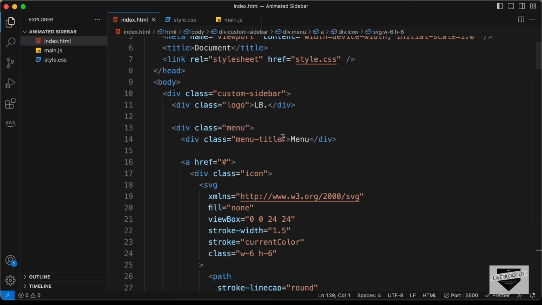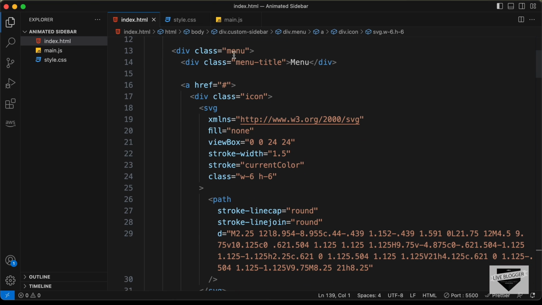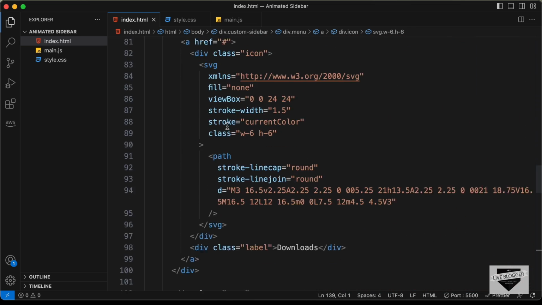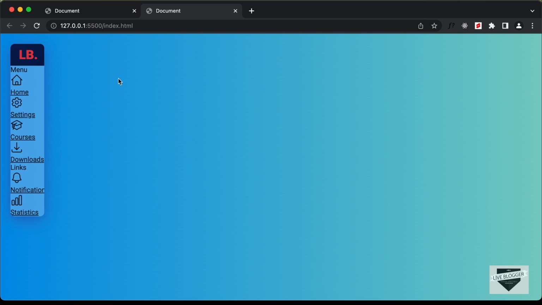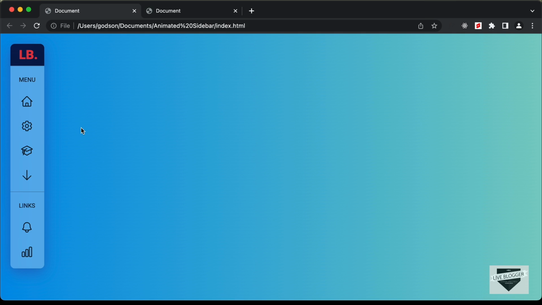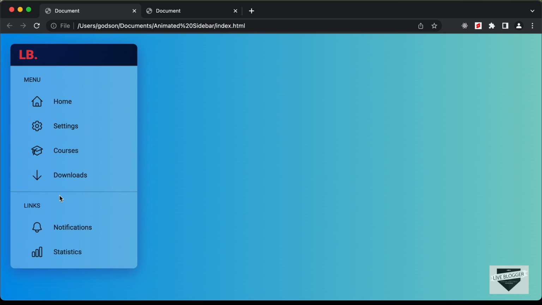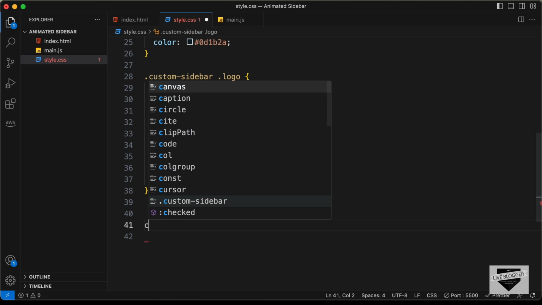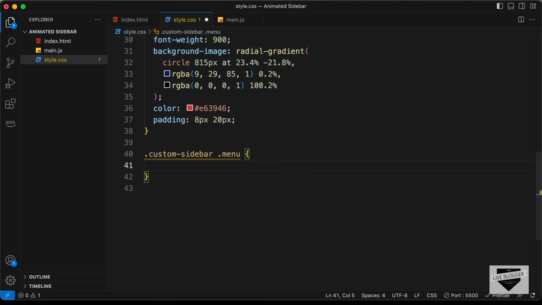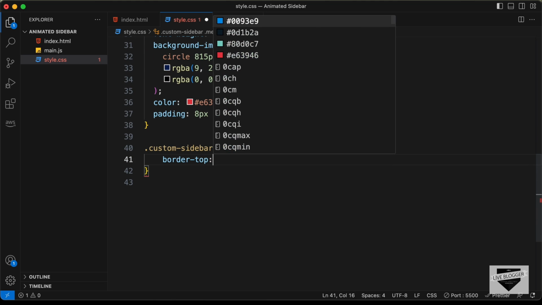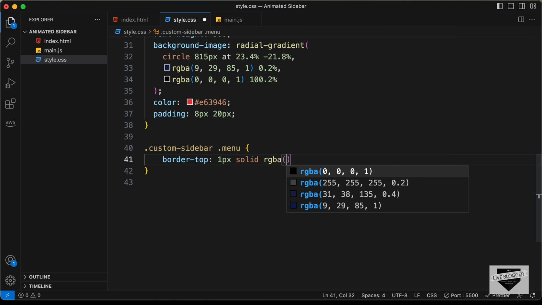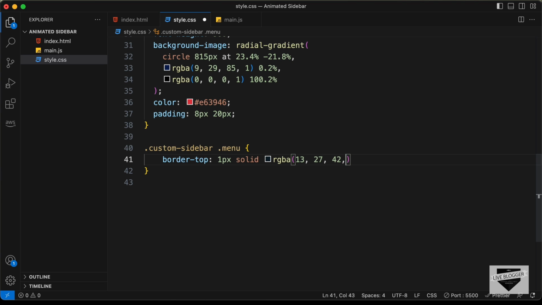So here we can see we have these divisions with the class of menu, and in that we have these anchor tags, and we have one more division with the class of menu over here. So if we go back to our design, here we can see that for each of the menus we have this border. So let's style the menu. So here I'll just type custom sidebar menu, and let's set the border top to 1 pixel solid, and for the color let's type RGBA 13, 27, 42 and 0.3 for the opacity.